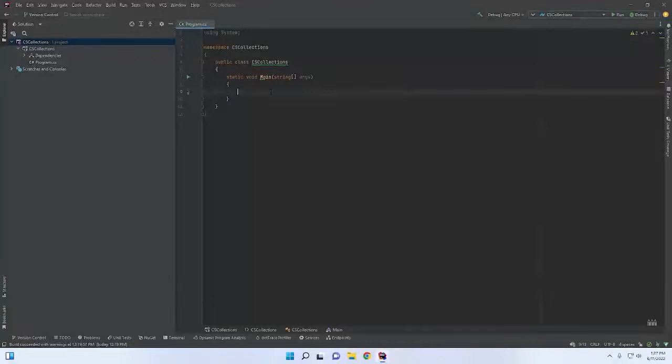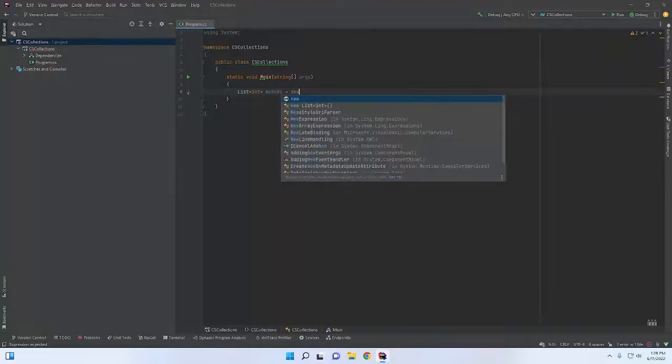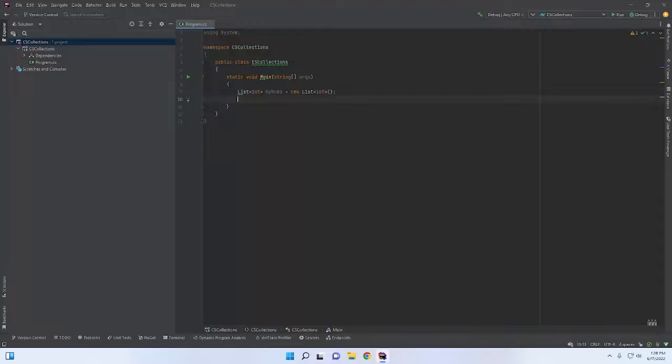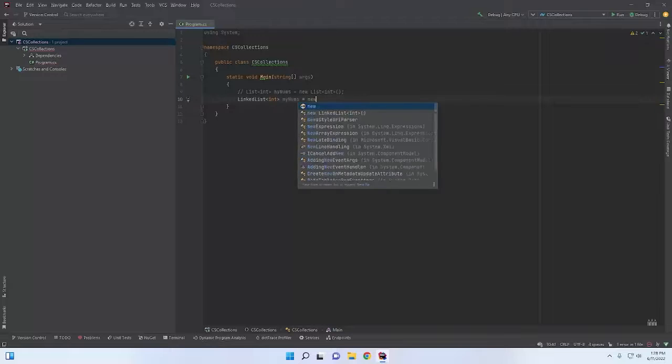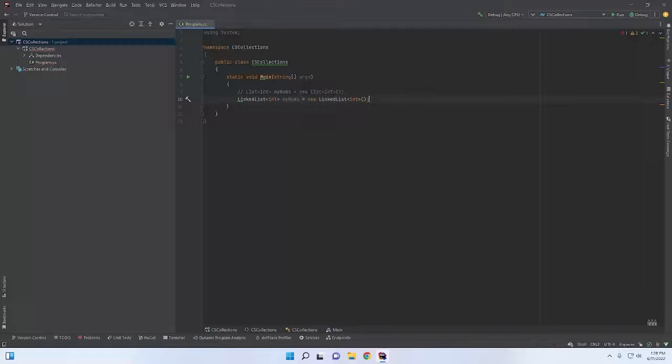Now we're going to talk about linked lists, dictionaries, and other types of collections. So a linked list on the surface looks just like a list. You would create a list of ints like this: my nums equal to new list int. A linked list is linked list int, my nums is equal to new linked list of ints. So the way that you declare these is exactly the same.